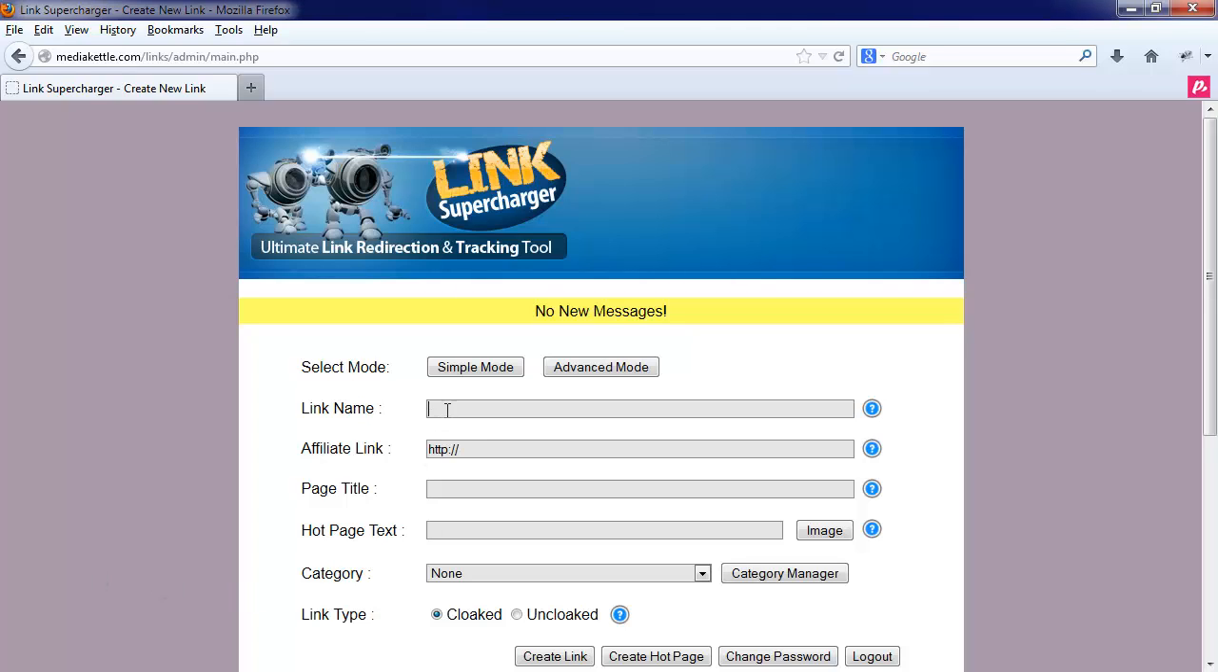The first field we need to fill in is the link name. You can't have spaces or special characters in this field, only letters, numbers and dashes. I'm going to enter a link name as Demo Link 1. Obviously you should use something more descriptive.